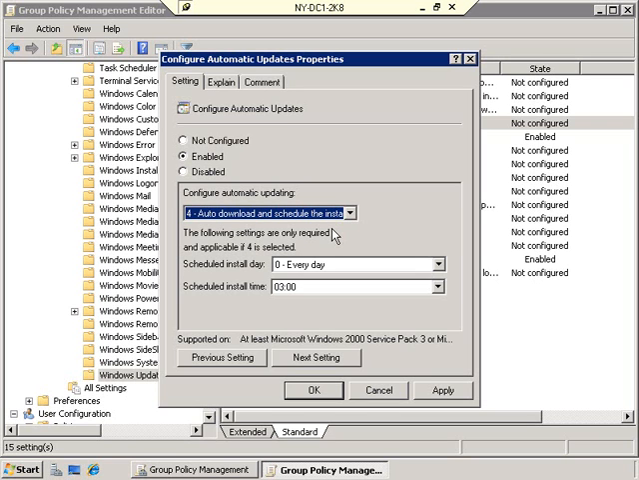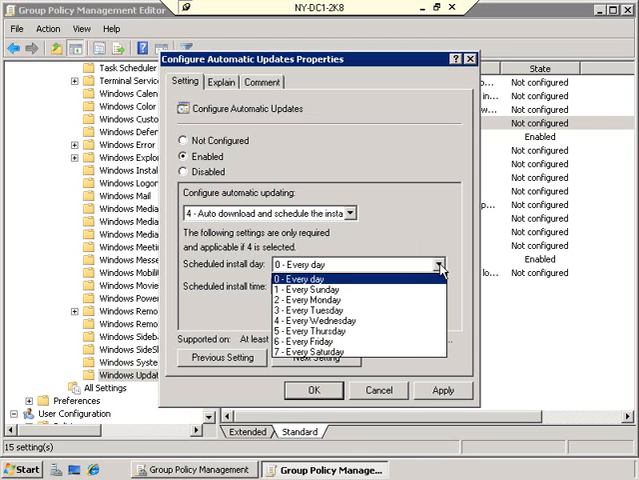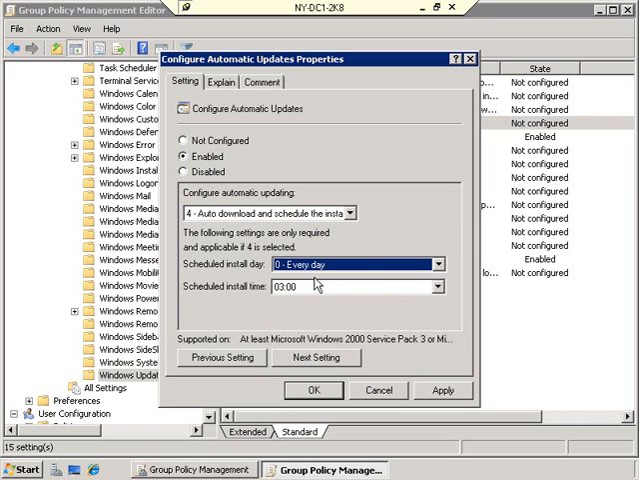So you want to go ahead and schedule it for either a particular day of the week. Okay, maybe you only want to do it on the weekends, so maybe Saturday or Sunday. Or you could say, no, how about every day? And the default time is 3 a.m. So we're saying every day at 3 a.m., I want these computers to automatically download any updates that are available and install them. And click OK.